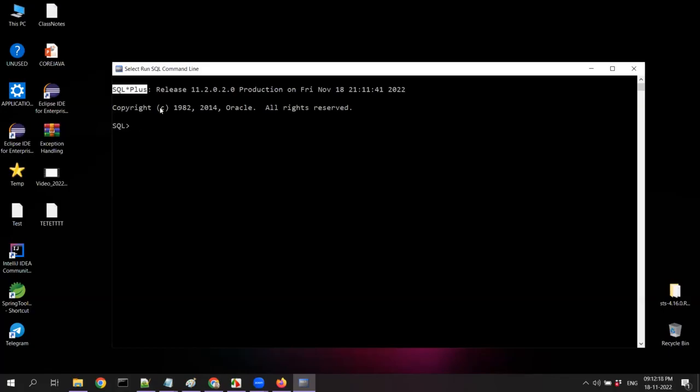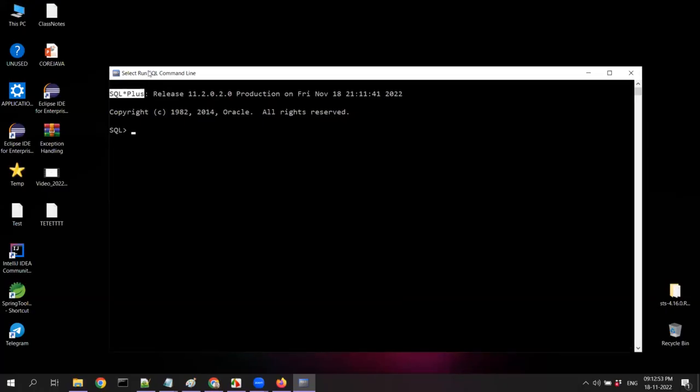Understand, guys? SQL*Plus is a client tool or a CLI tool, a command line interface tool, which helps us to communicate with the Oracle database. SQL is for communicating with any RDBMS database software. That is the purpose of SQL. SQL*Plus is a CLI tool which helps to communicate with the Oracle database. Understand? So we got the SQL command line here.